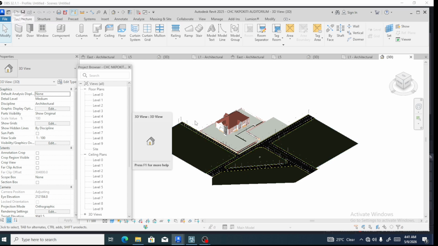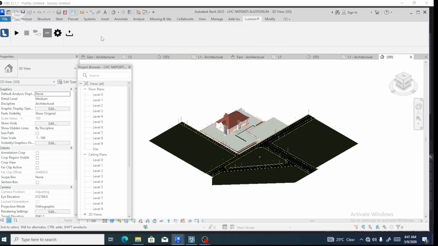So let me save this file. Control S. It has not been saved before. In this version, this is the 2025 version. I lifted it from 2024 and 2025. I started this design from 2009. So first of all, go to Lumion.